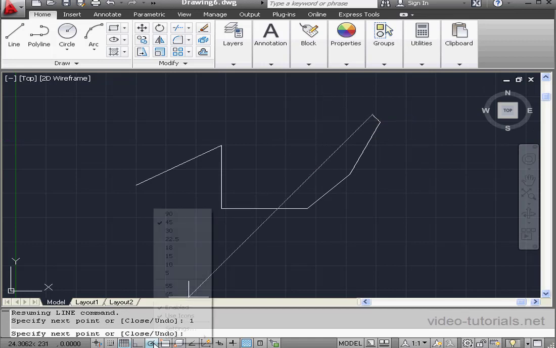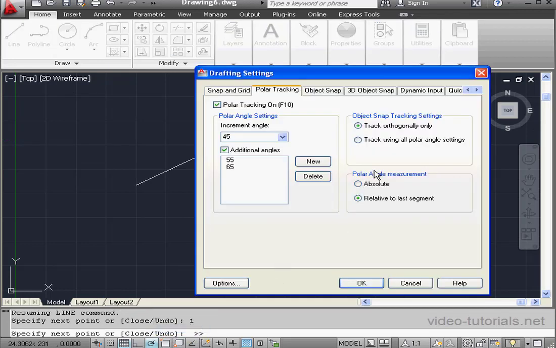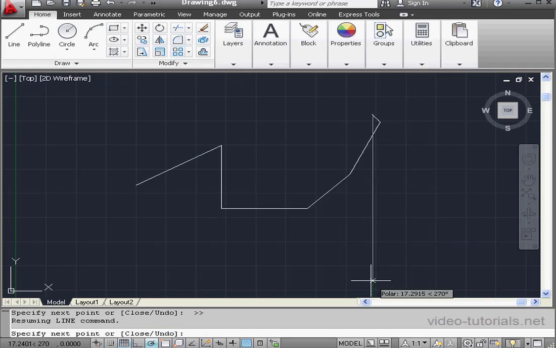And let's restore absolute tracking. Settings, Absolute, OK. And this concludes our lesson about polar tracking.